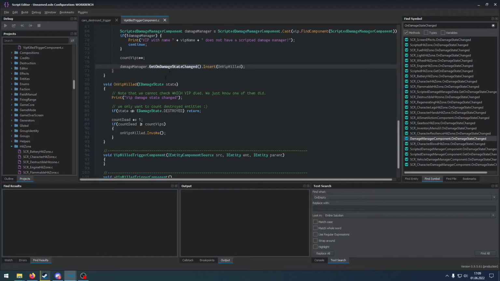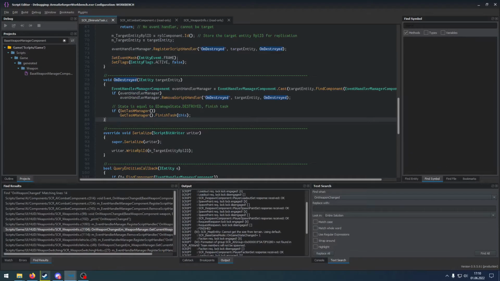Because with onDamageStateChanged, all we get is the new damage state. It doesn't tell us which thing was destroyed. It just tells us that something's damage state changed. It doesn't even tell us if it was destroyed. We still have to check that ourselves as well. So that's not even the greatest callback we could have had. But with onDestroyed, it tells us which entity actually died, and we already know that it was destroyed. We don't actually have to check if it died or was just injured.